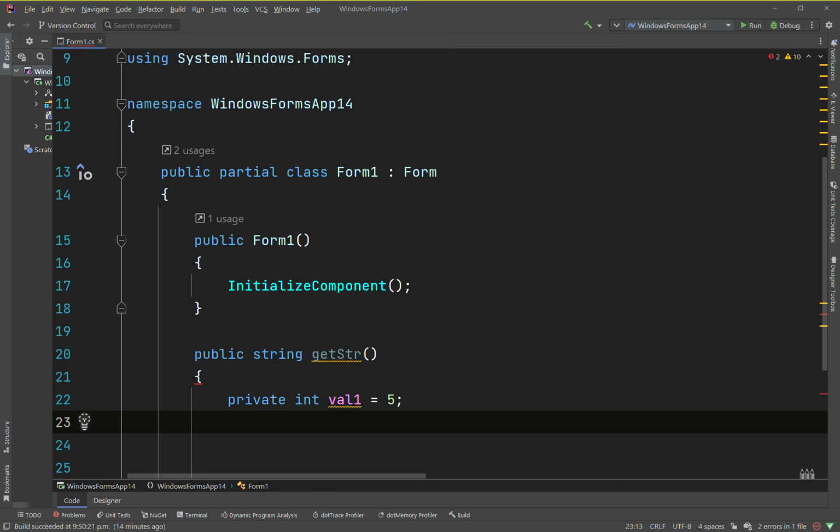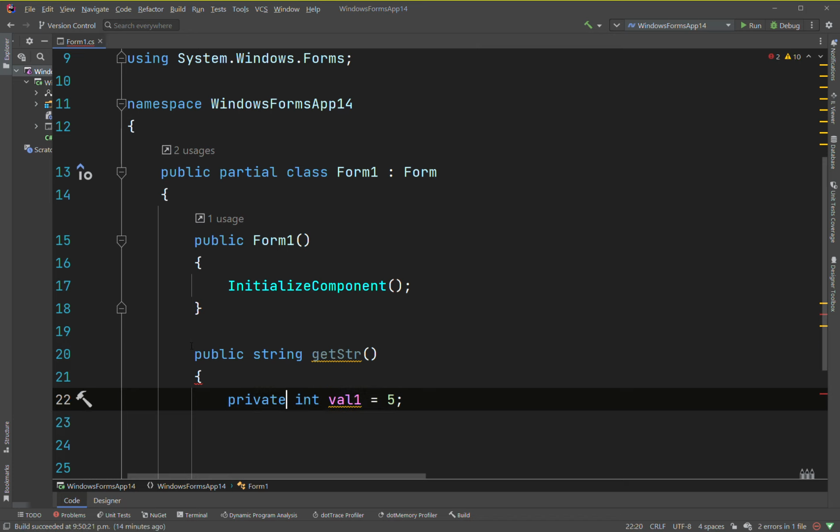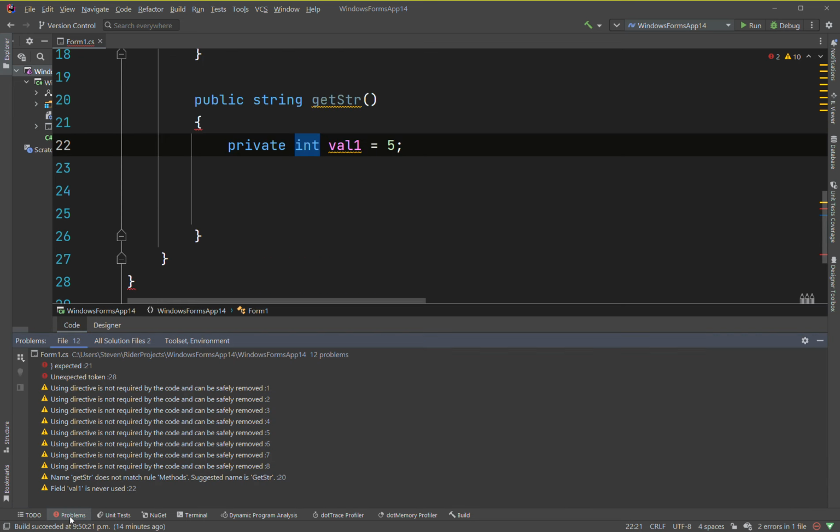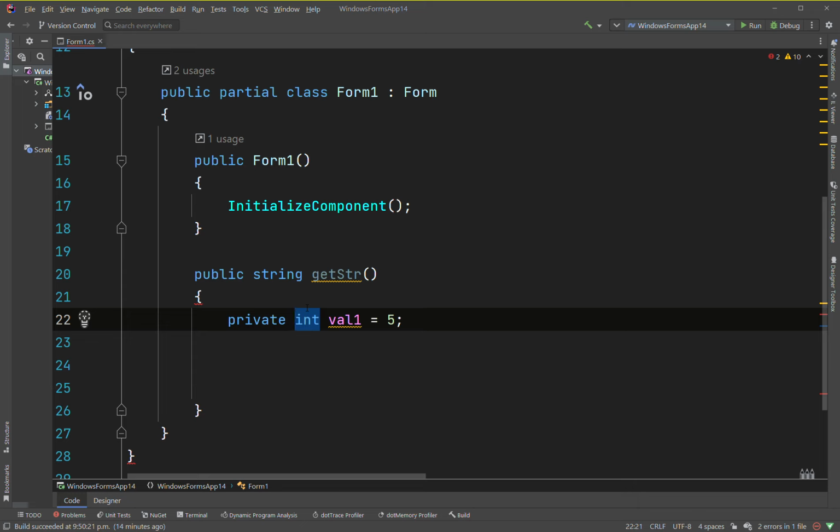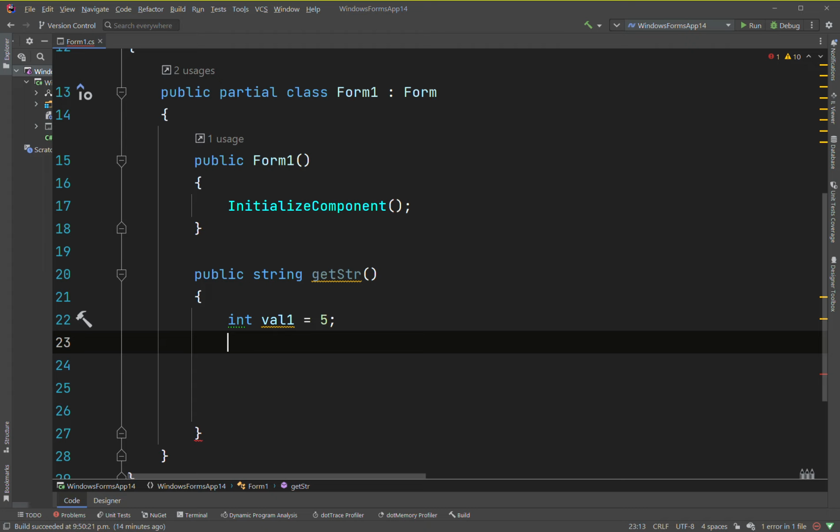Okay, so let's say if val, why is it doing this? I don't think it likes the private. Okay, I think that's what I thought. That's what I was saying last time. It didn't like me using the private access modifier there. I already knew that, I just forgot.